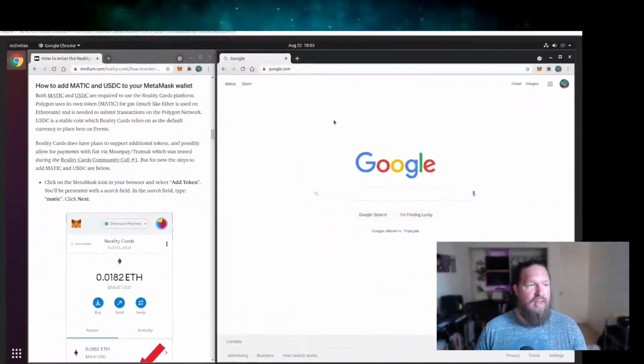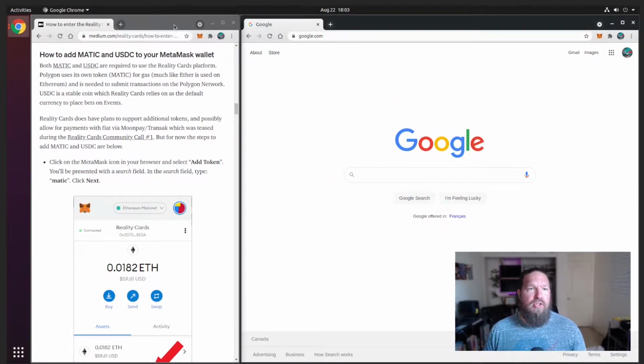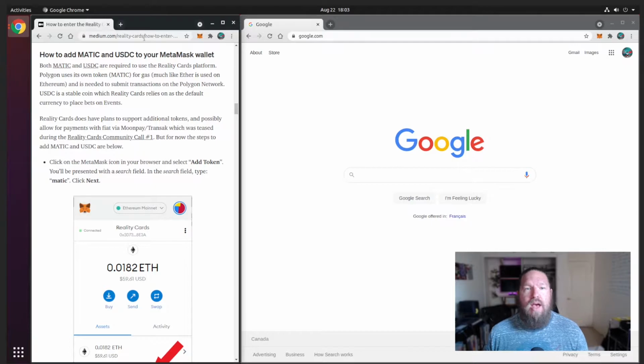Next, what we're going to do is add the MATIC and USDC tokens to our MetaMask account. After that, we'll go ahead and purchase those tokens in order to use the Reality Cards platform. So let's go ahead and get right into it. The first thing we're going to do is just scroll down. We're referencing the same onboarding article listed on the Reality Cards Medium page. Link to that is in the video description.